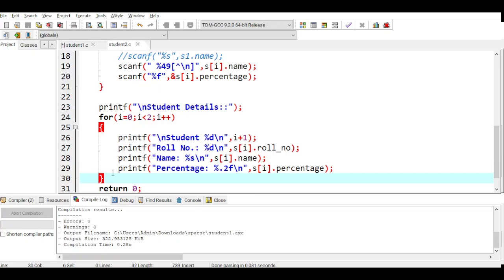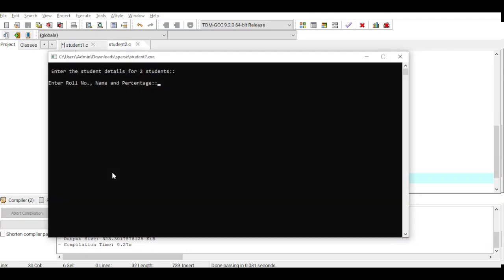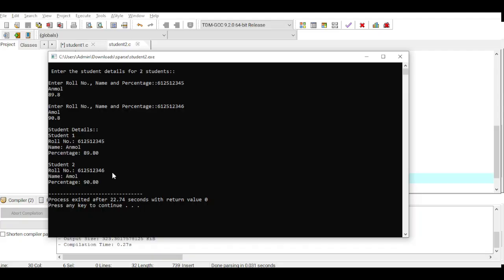Now if I run this program, I can insert the details of the first student. Now I insert the details of the second student. Now here you can see the record of 2 students. In this way you can take the details of 5 students and more.